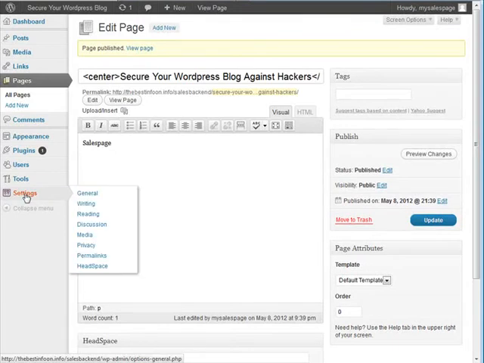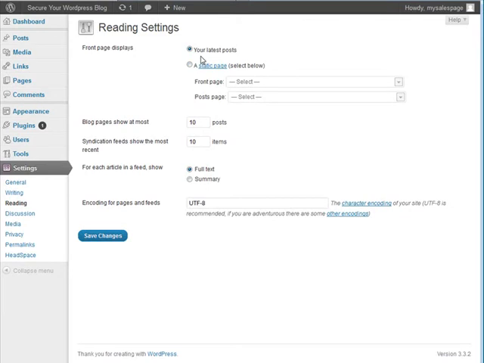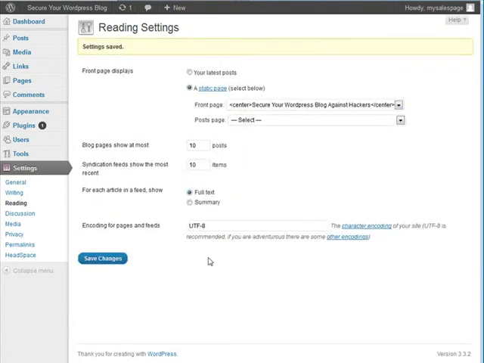Now we need to go back to settings and reading. And this is where we set our page as our home page. So we click a static page, and then we set this as our front page and save. Okay, at this point we have our basic setup done.